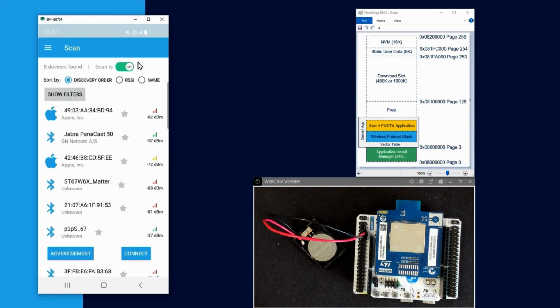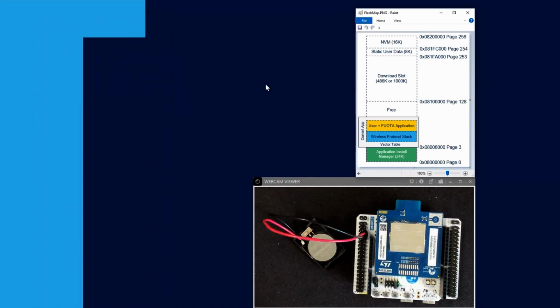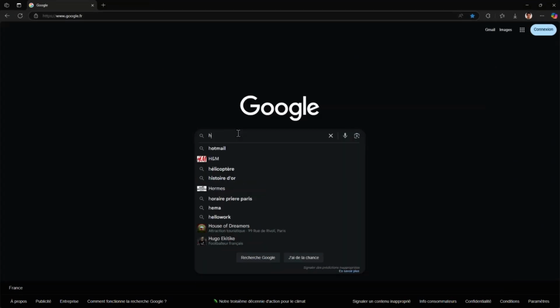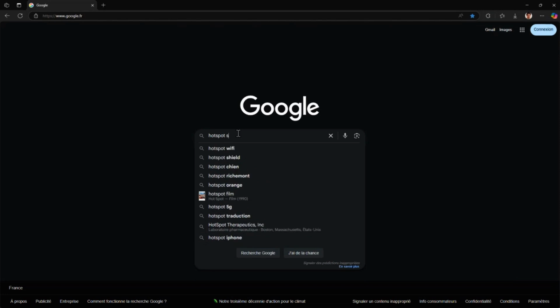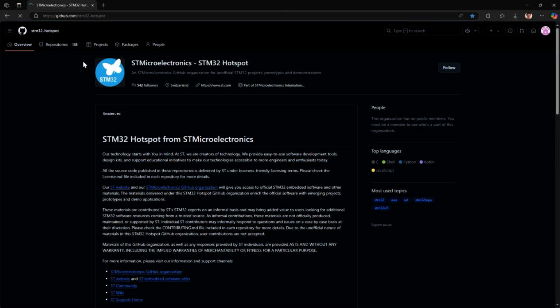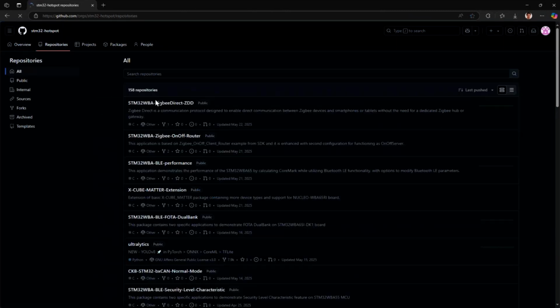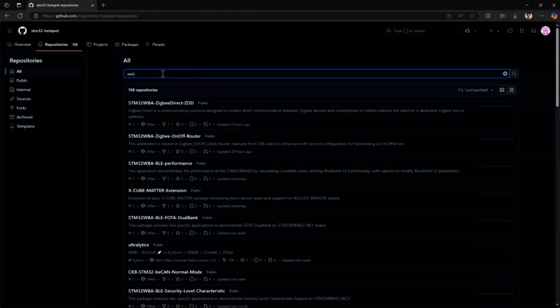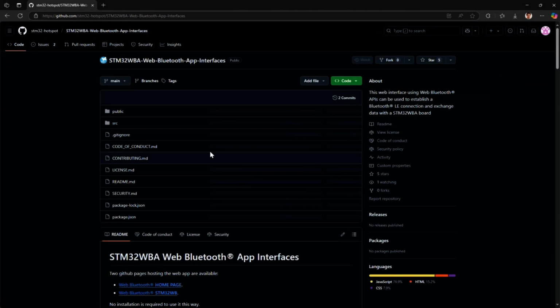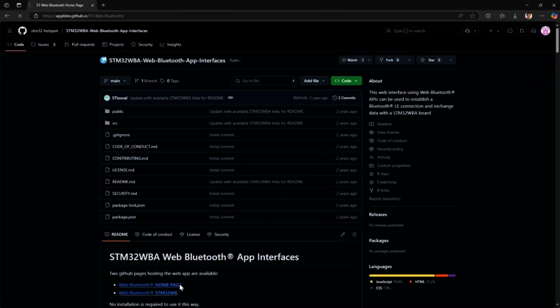So the purpose here was to show you that the application is capable of handling the OTA operation, but we have also another tool, because maybe you don't want to use your smartphone and you want to use the Bluetooth of your computer directly. For this, you can go on the hotspot STM32, this one here, for the repositories. And you can look for web. Yes, this one.